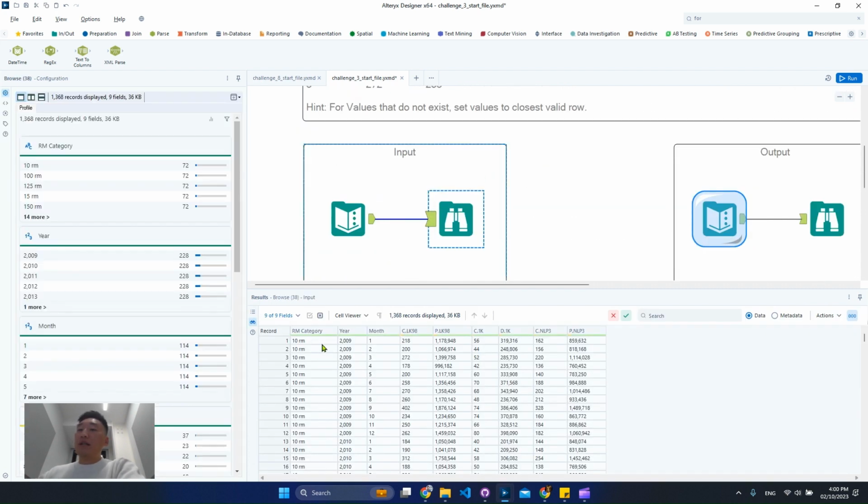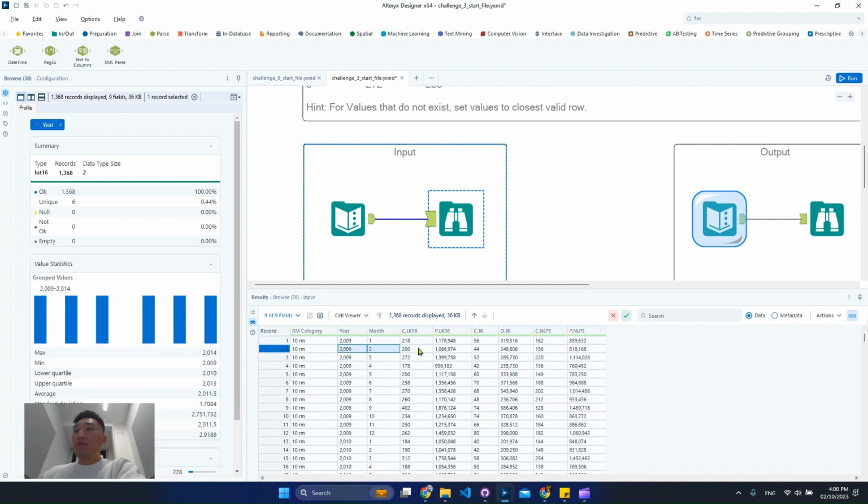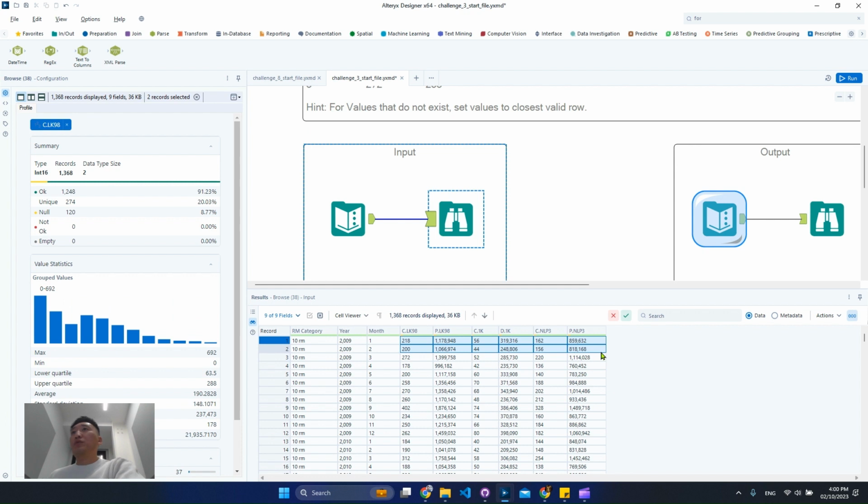What we have is a category column, year, and month, which is fine. Then you have a bunch of metrics. That quite typically happens in the real world. For example, you get a lot of acronyms, which depending on the business case may not mean anything to people not working on the subject.